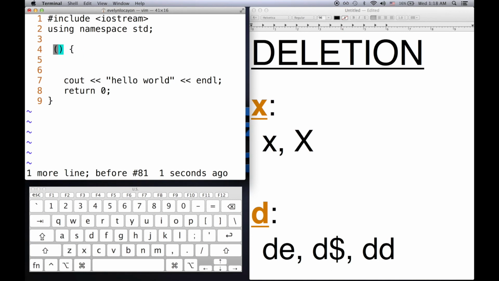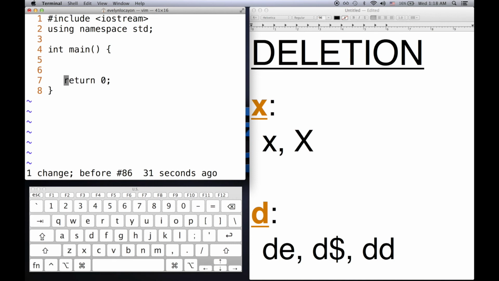Not only will this work with the x command, but this will also work with the d command. So if I wanted to delete 3 lines, instead of doing dd 3 times, I would do 3dd, and in one command, 3 lines are deleted.